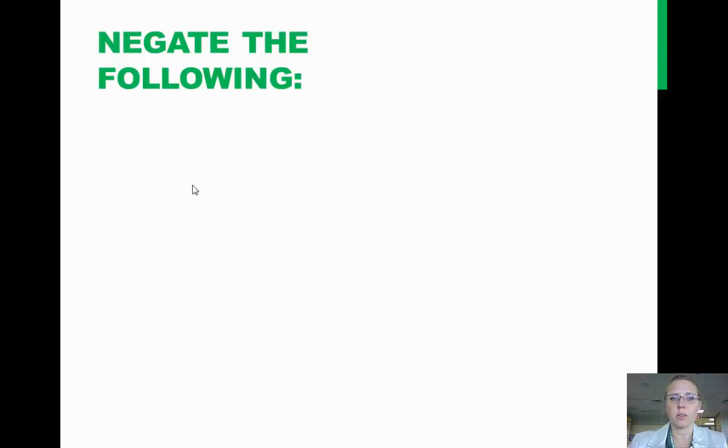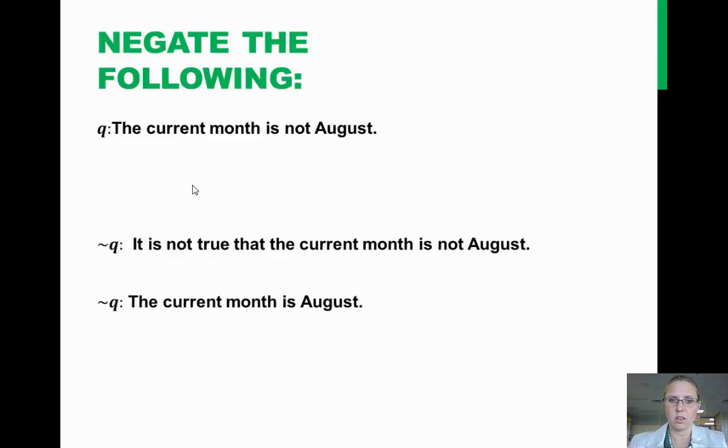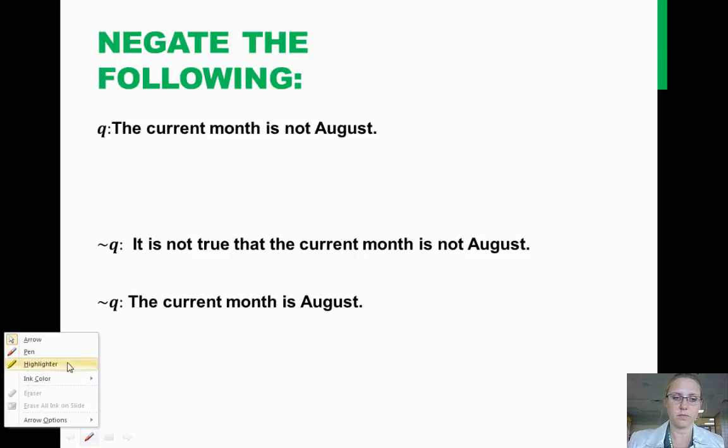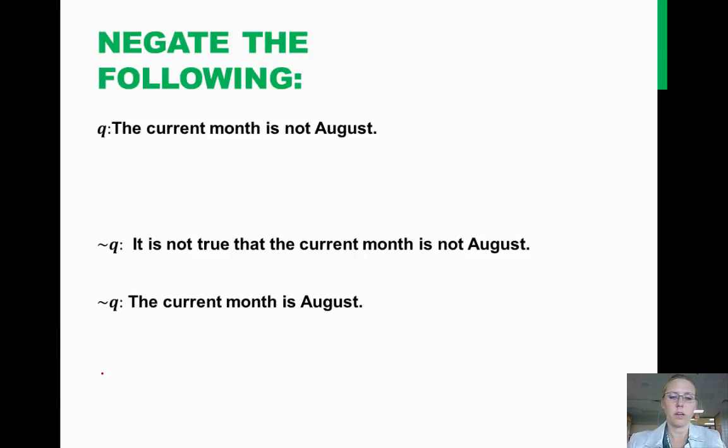Let's negate the following. The current month is not August. Well, to negate that, we can say it is not true that the current month is not August. We could also say that the current month is August. So notice we have "not August" here, or we could say "it is not true," or we could say "it is." So both of these are negated compared to the first one.